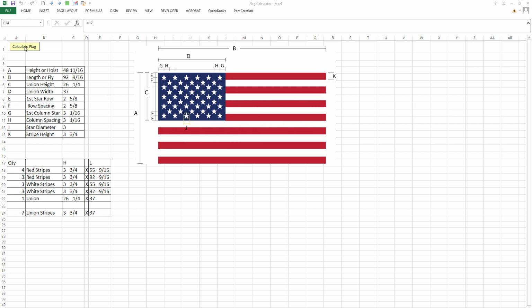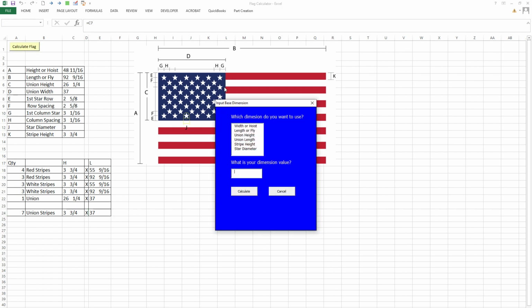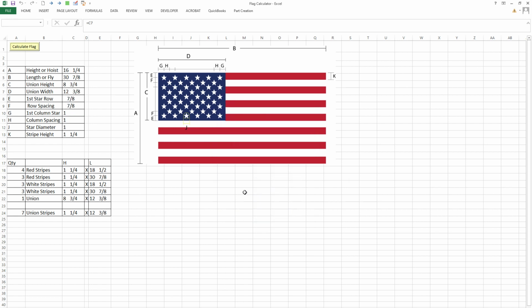Now to create your own flag, go up to the Calculate Flag button, press it, and a little pop-up window comes up. We can select whatever parameter or dimension we want to use. We'll go with the stripe height, and I'll put in a decimal, 1.25, or 1 1/4 inches. Press the Calculate button, and voila.